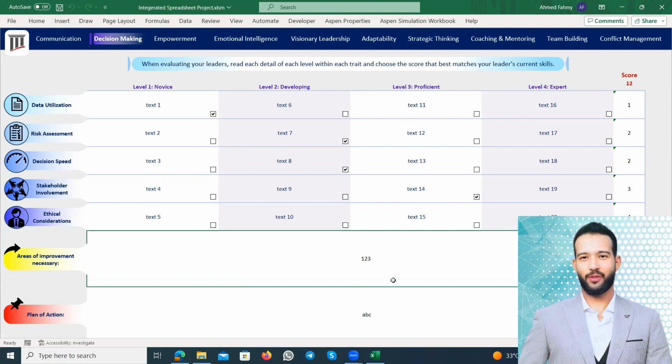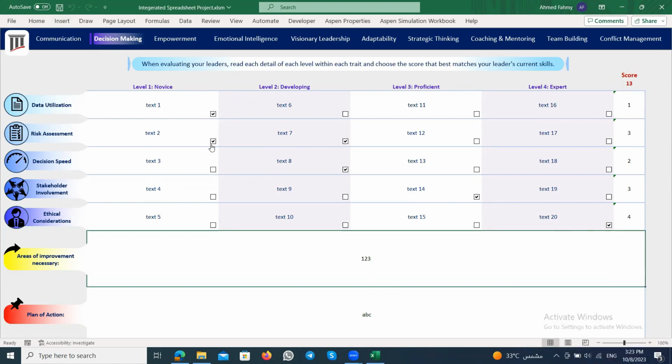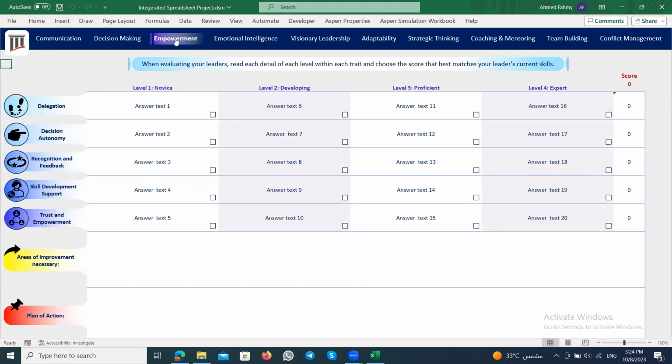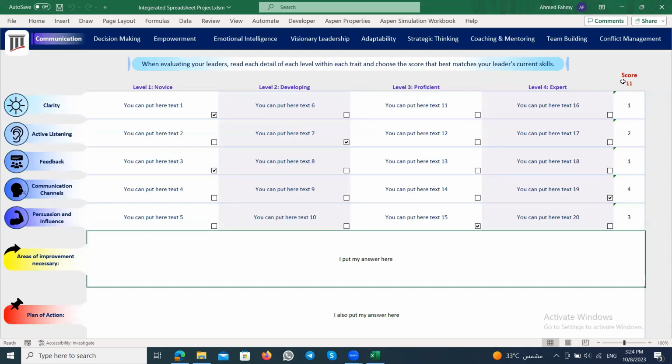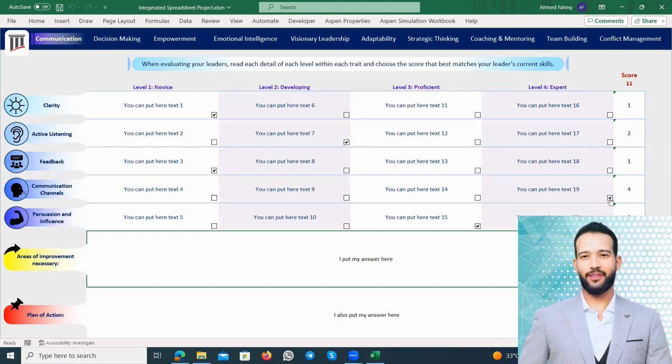To show how that works, we can uncheck or check an answer, and we will notice its effect on the scoring calculations. This is done by the integration between Excel workbooks and Visual Basic programming codes in the back end.